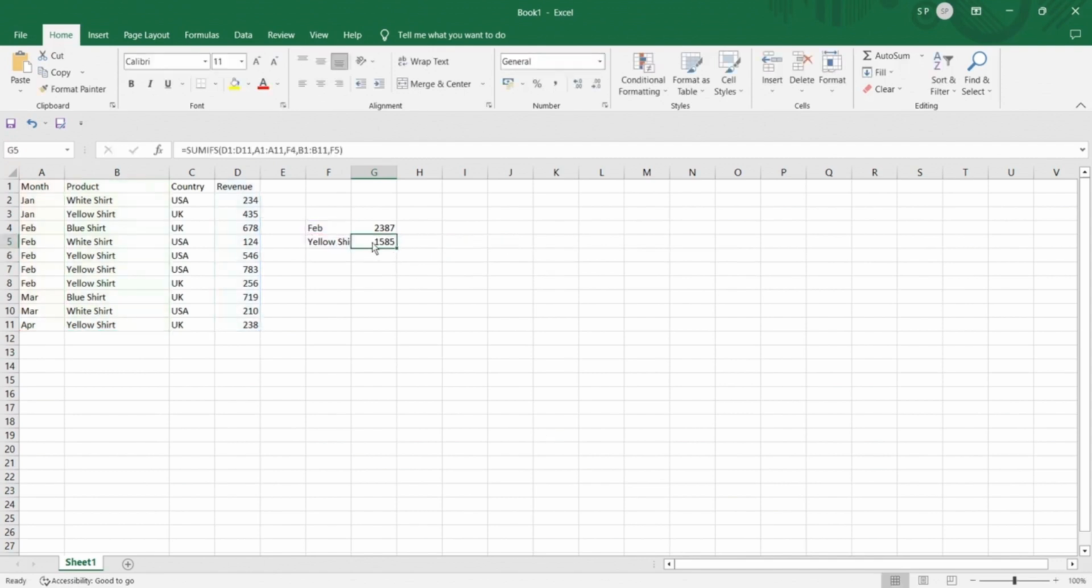Now we have got the total revenue of yellow shirts only, and that too in the month of February alone. So this is how you can add one or more criteria in the same formula. We have used SUMIFS based on conditions, and we have got our total. Now let's see what if we want to find out the average of something instead of total.